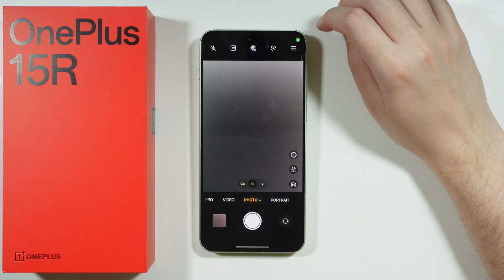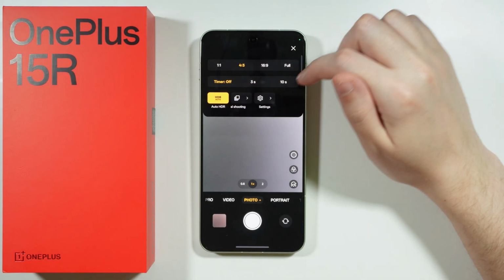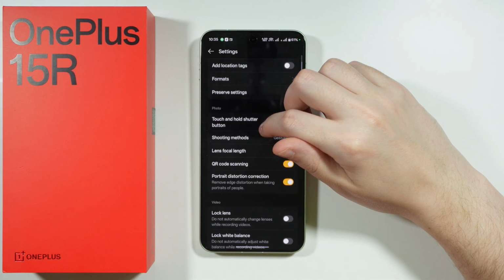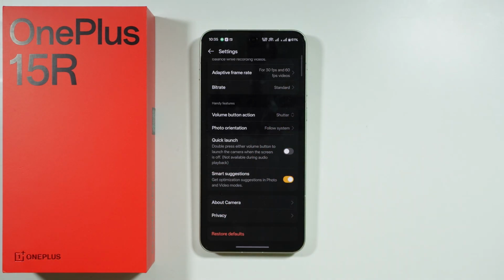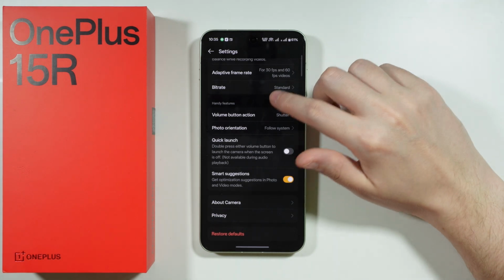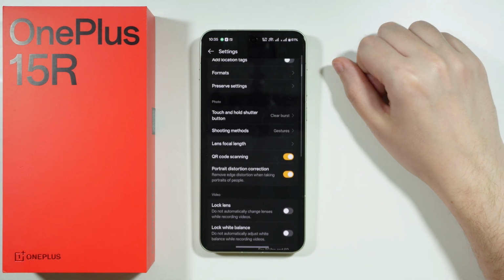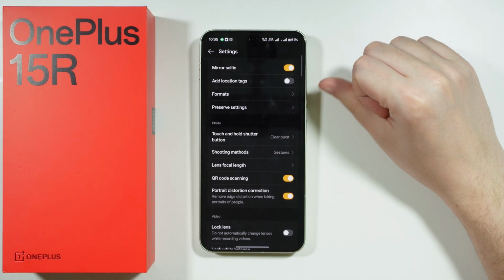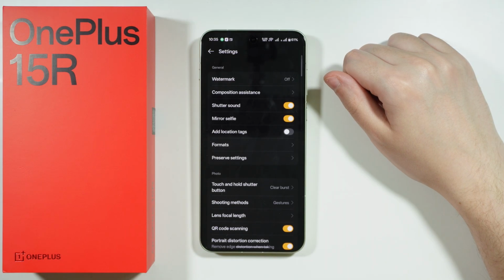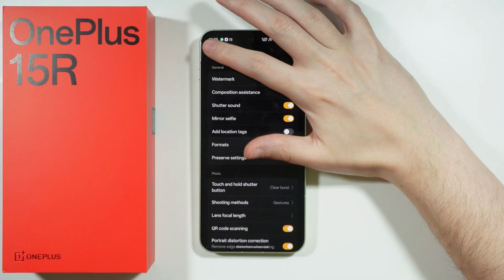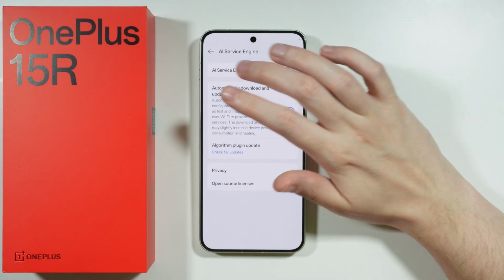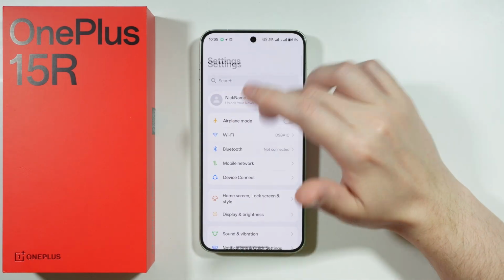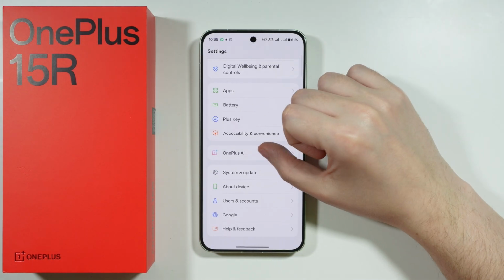And I believe also in the camera we can find a couple of different AI things, and let me actually try to see if I can quickly find them. We have, for example, Smart Suggestions, where you can get optimization suggestions in photo and video modes. So this is pretty much like coaching tips, I guess. Some tips that you can use in order to improve your photos before you take them. So yeah, many different AI tools on this phone, and that's pretty much it.